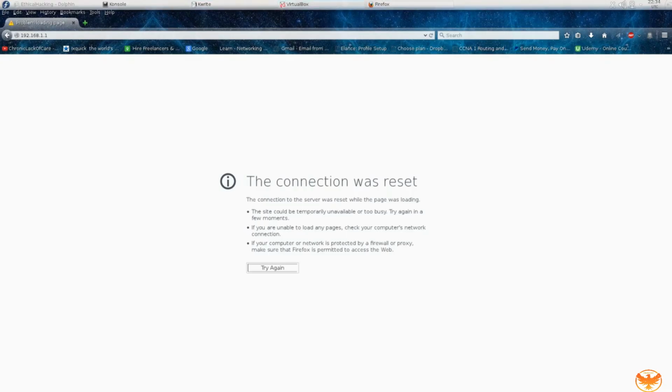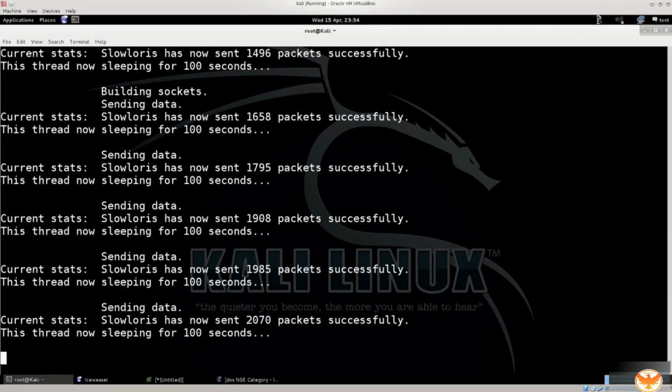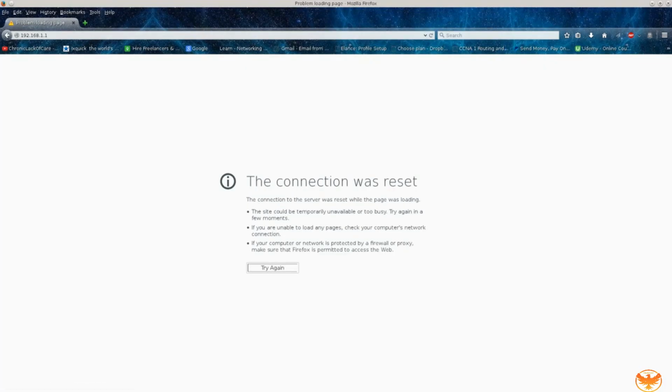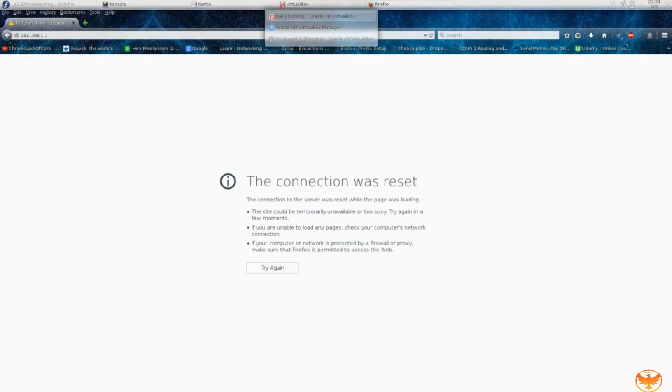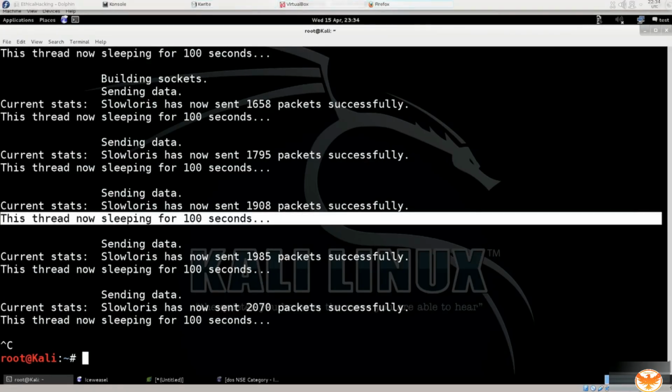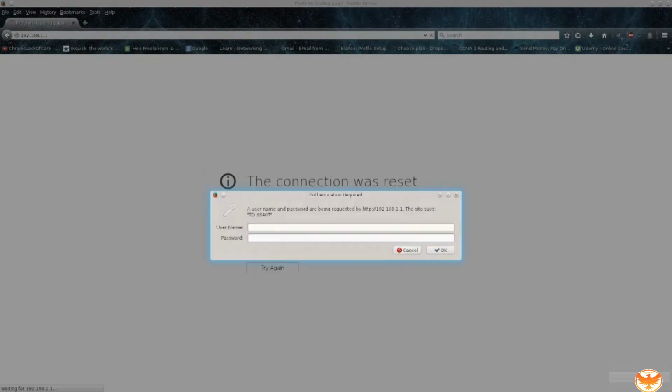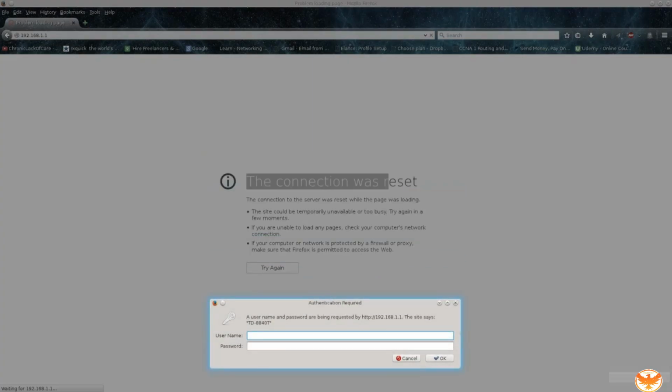I am unable to access it, so let's go ahead into Kali. Stop this attack. Go back to Firefox. Let's try reloading the site now. Try again. No, why? I have stopped the script, have I? Excellent, there we go. I just didn't press try again. I just pressed Control R on my keyboard to reload the site, and you can see that now I can load it, as opposed to before, when you can see that the connection was reset.